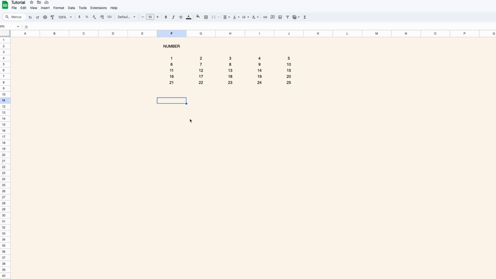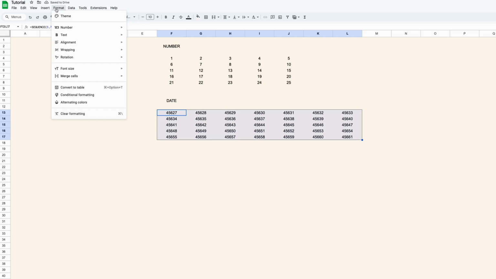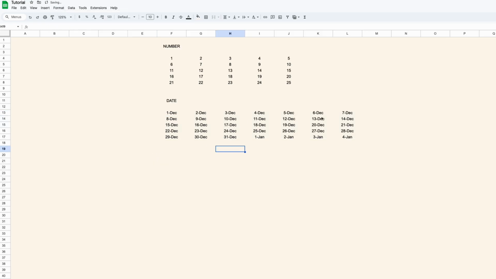Okay, now we generate a list of dates. We type equal sequence. This time the grid is 5 rows and 7 columns, just like a calendar. And the date, let's start from 1st of December 2024. And each day increased by 1. Let's change the format to date. Now we have a list of dates.